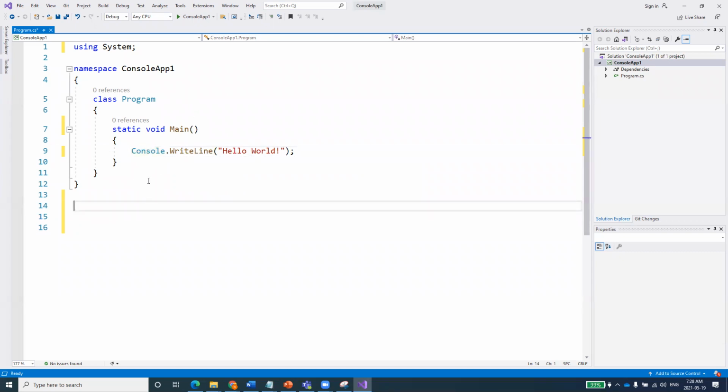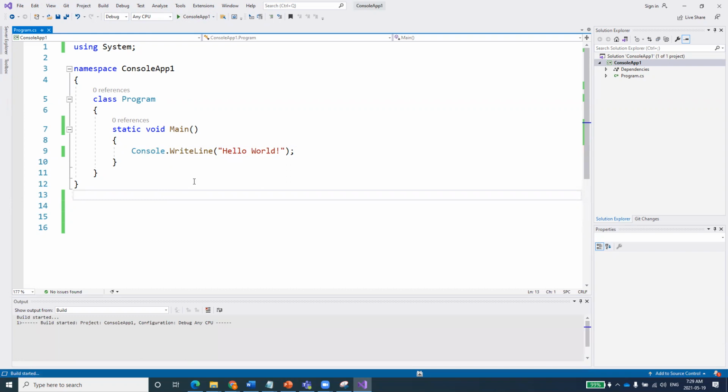Now, how to run this file? How to run this program? There are multiple ways of running this program. You have got a lot of menus over here. You have this button over here, this console application, if you want to run it, and you have another thing which is the shortcut key, which is Control F5. I'm just using Control F5 to run this program right now.